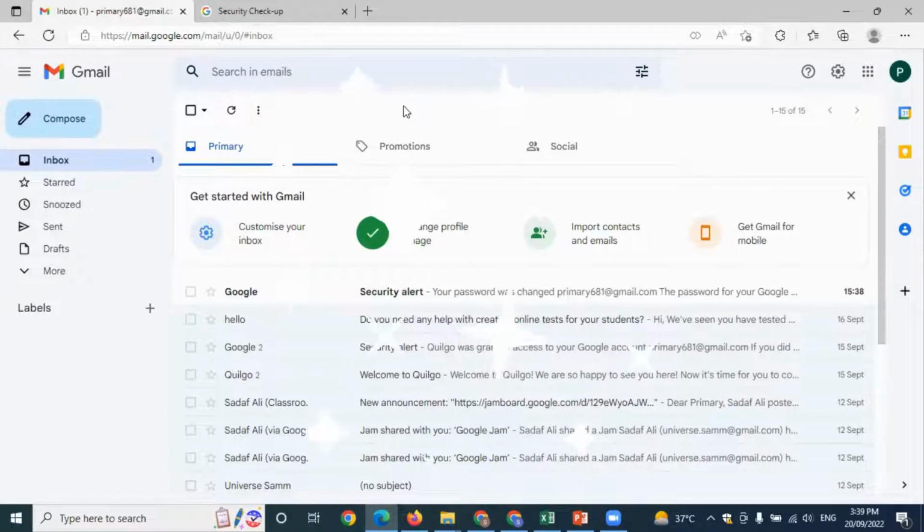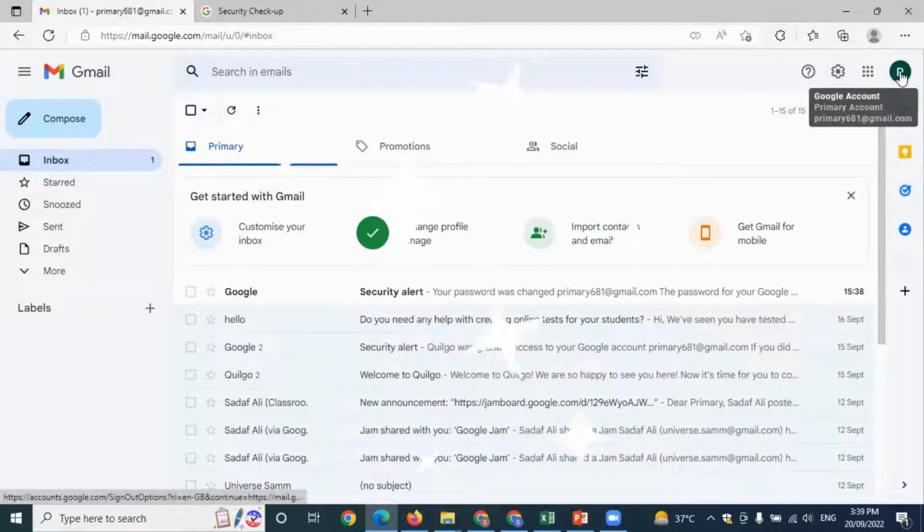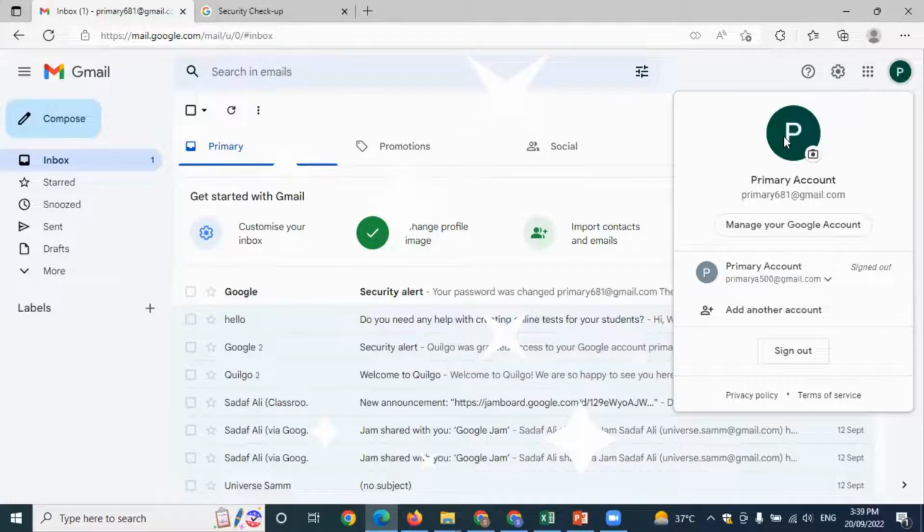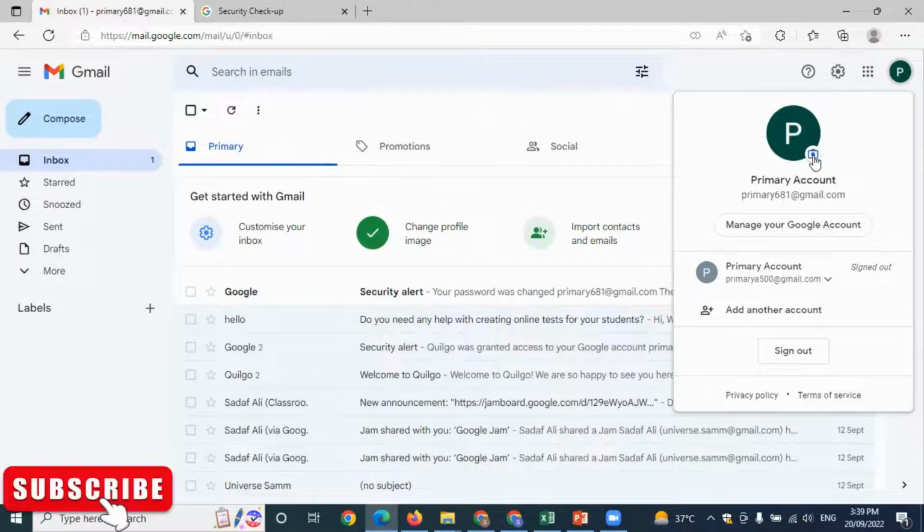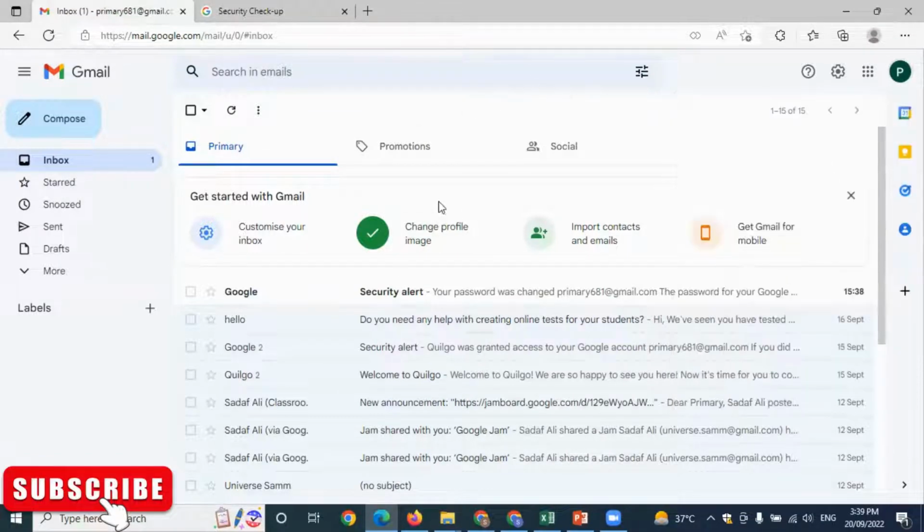Now let's change the profile picture. Click on this icon here. That's your profile right now. And there are two ways you can change your profile picture. You can click on this button here, or you can change it from here. So let me try from this side first.